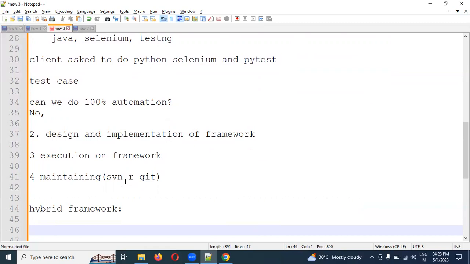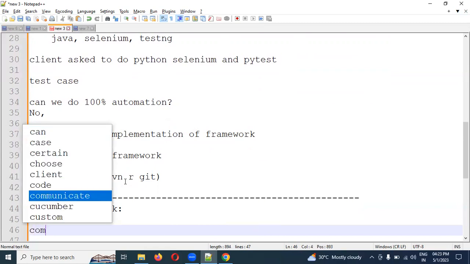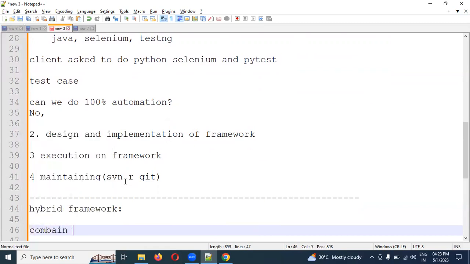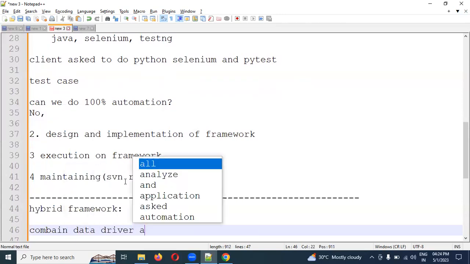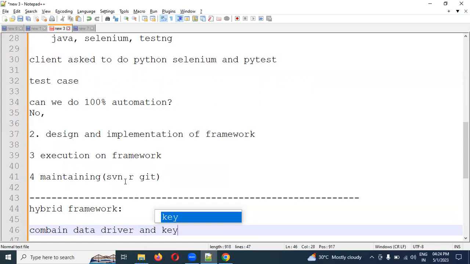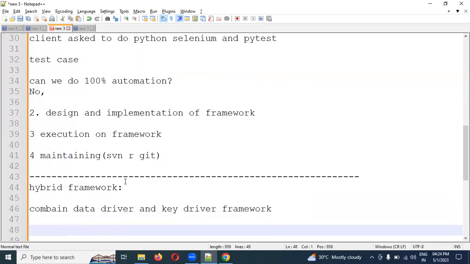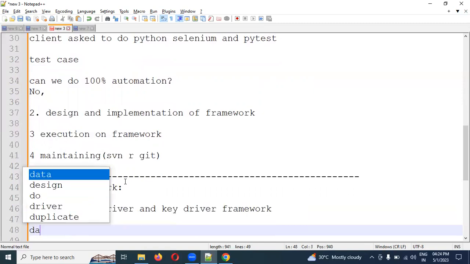The framework, which is hybrid, right? Hybrid is basically the combination of data driven and keyword driven framework. It's a combination of data driven and keyword driven. What can data driven do first?